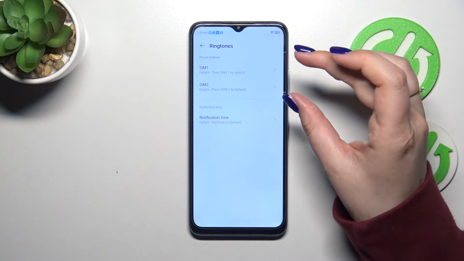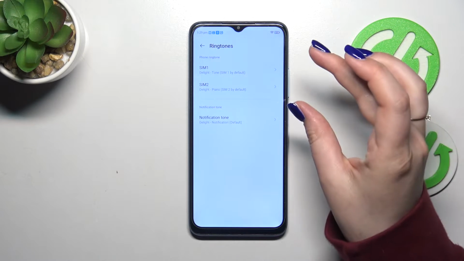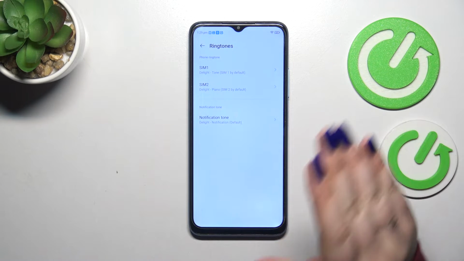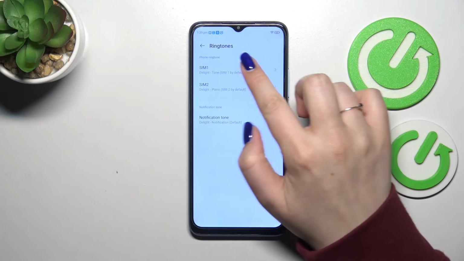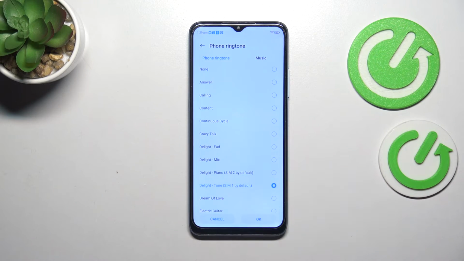And as you can see, we've got it divided into two sections. Let's focus on this first one. This section is also divided between the first and the second SIM card, which is a quite cool option because you can set totally different ringtone for the first SIM card and totally different for the second one. So let me choose, for example, the first one. Basically, the whole operation is the same in both.